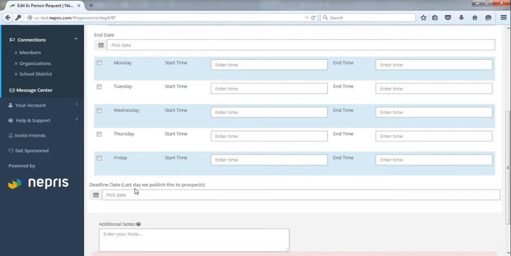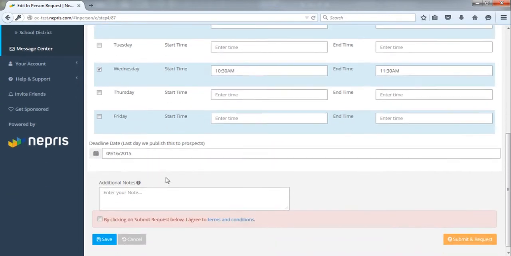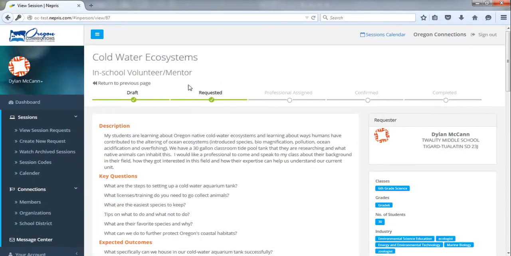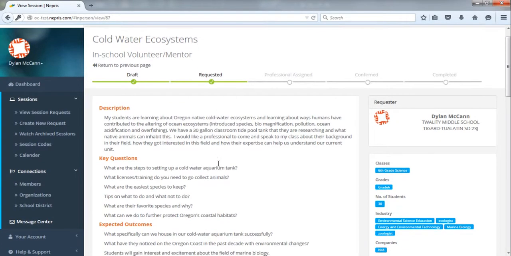And the deadline date is the last day that will publish this to prospects, which means if you don't have somebody filled by this date, then you don't want the system to find you a match anymore. Once you have all the dates put into the system, there's an extra box for additional notes if there's any additional information that you want the professional to know before accepting this request. Submit the request. It says that our session has been requested, so now it is into the system.